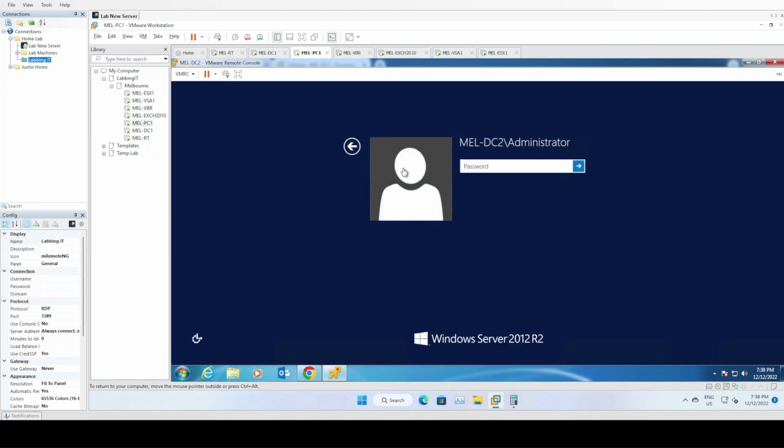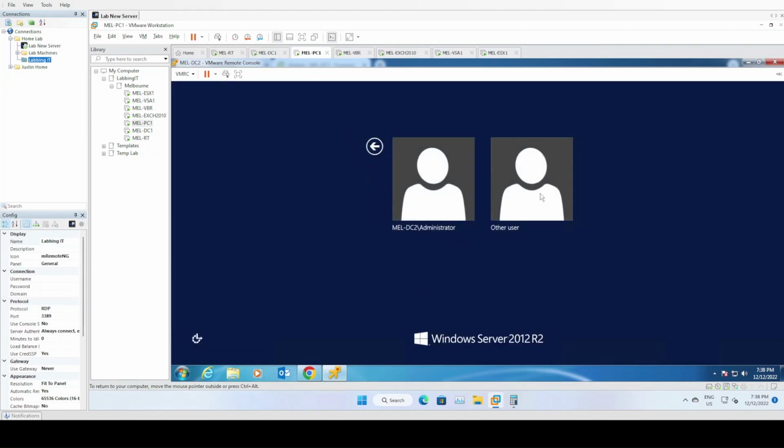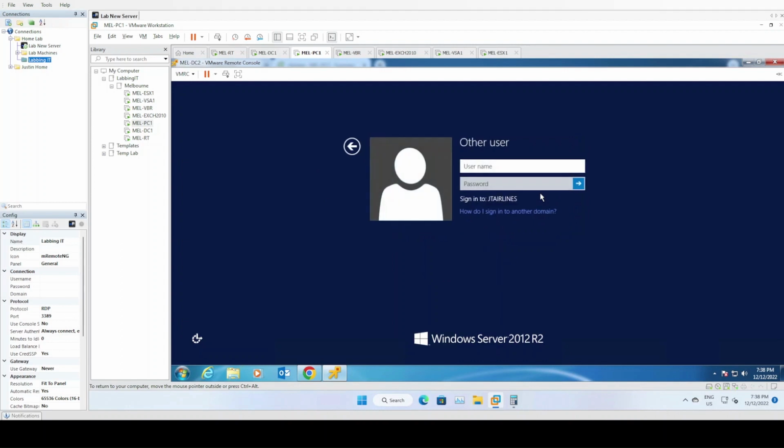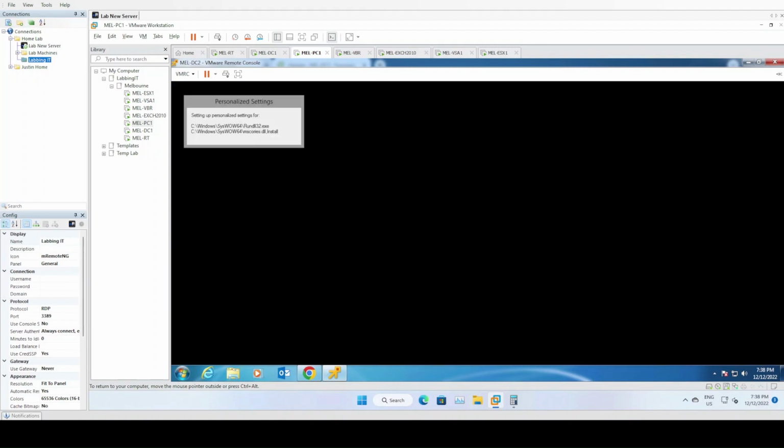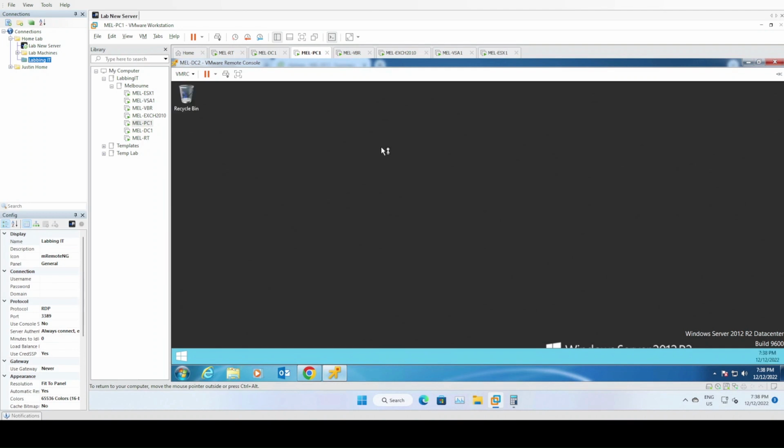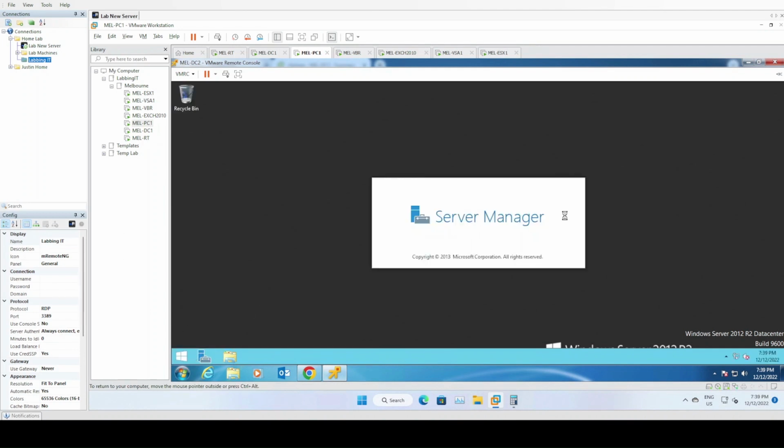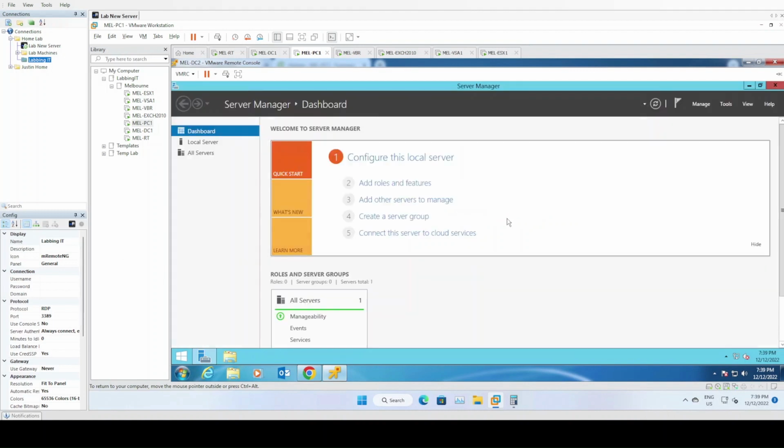And we'll log back in again, this time with domain credentials. I still haven't configured another user with domain admin privileges yet. Server Manager, open up. That's what I'm going to do.